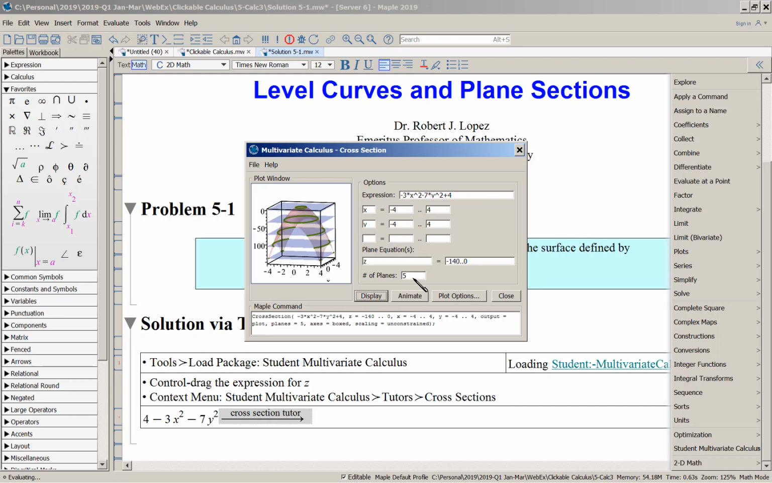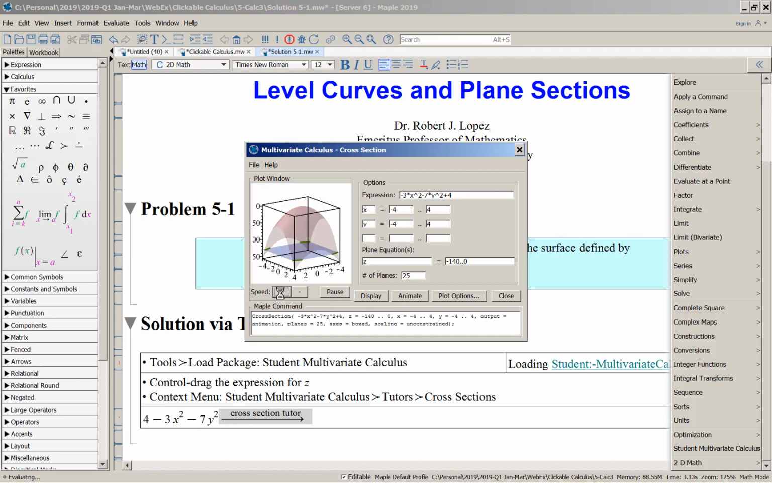These can be animated. Oh, let's make this more. Let's make it 25. And let's animate. Then you have one plane moving through the surface, and you can see the level curves being cut. And you can also do the same thing for plane sections.